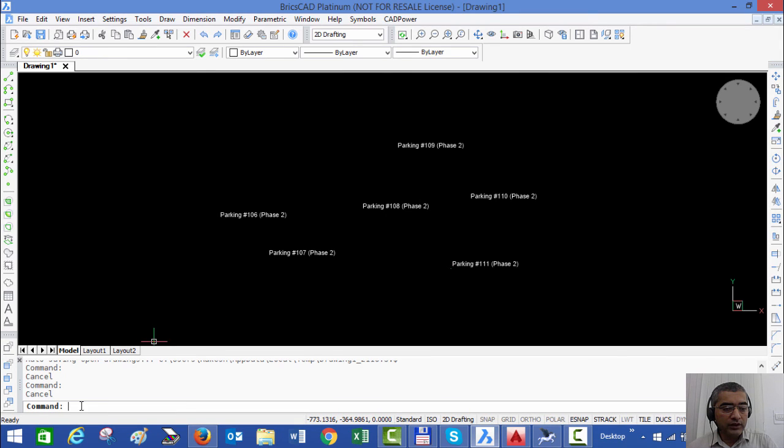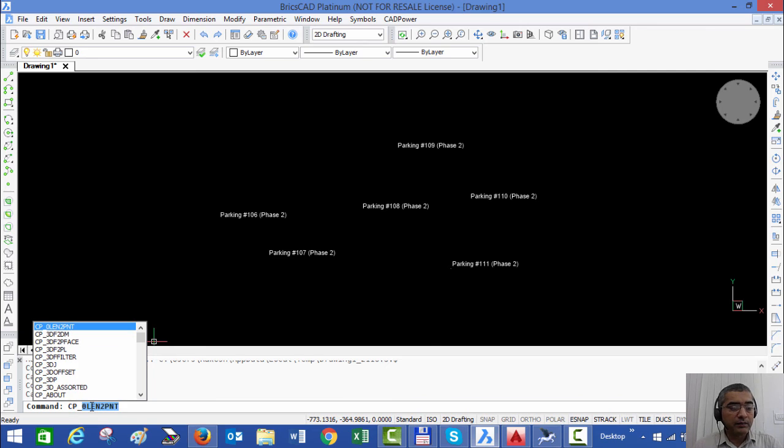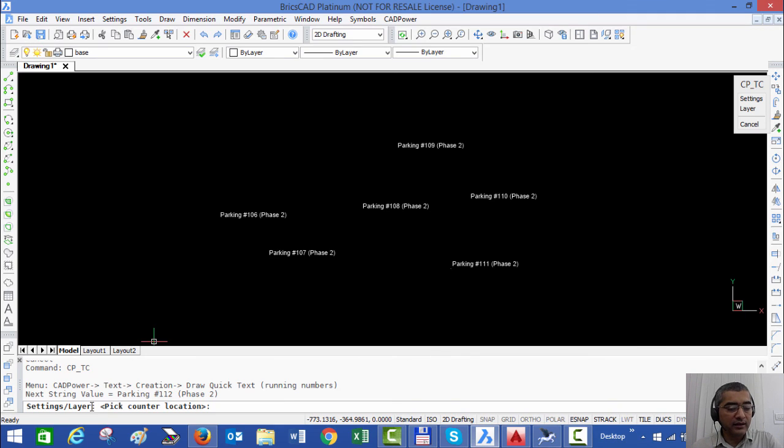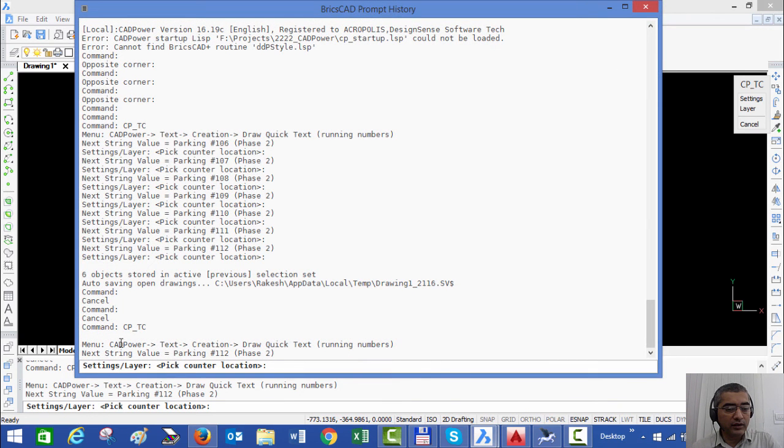Now both in AutoCAD as well as in BricsCAD, each one of the CADPower tools can be accessed from the command line by typing cp_. That's how it begins, and the text counter tool is cp_tc, and when you start the command, it tells you where exactly the command is located. So this is the exact location: CADPower text creation draw quick tools.